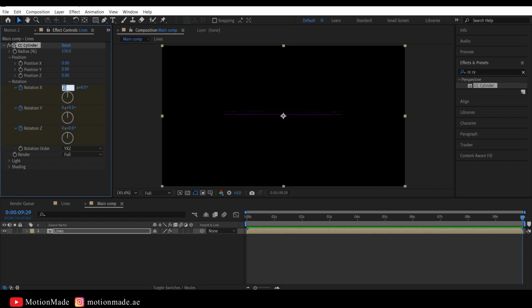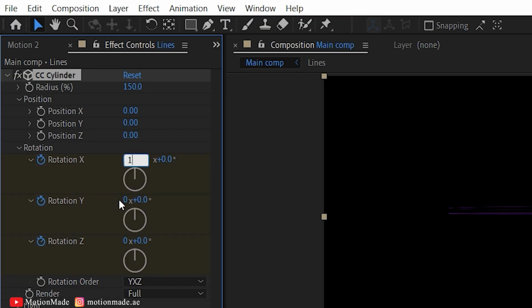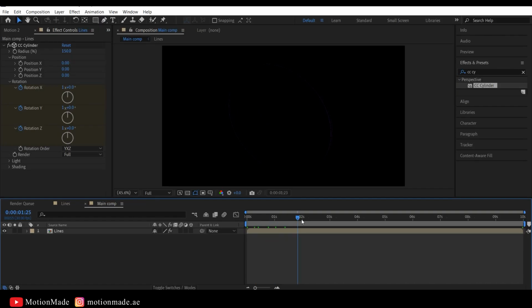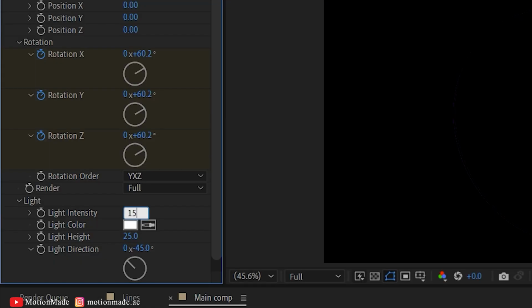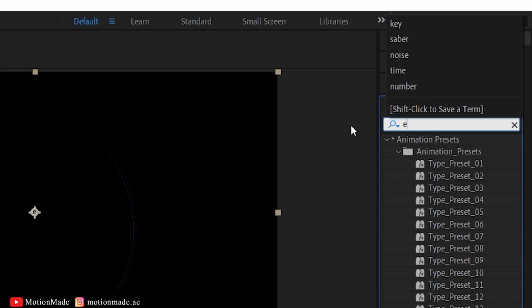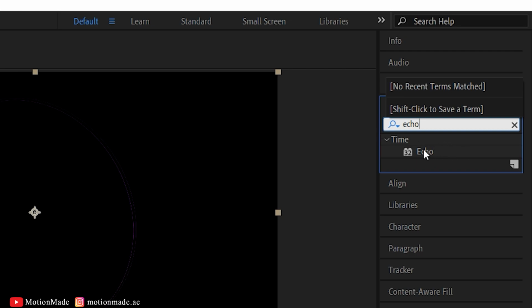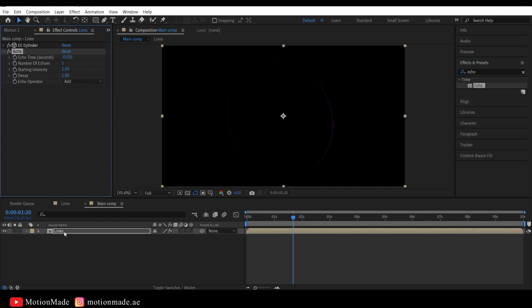Go to the end of the composition and give all XYZ rotations a complete 360 degree rotation. You'll see this type of motion in the composition. Pretty cool, right? But wait, there's more. Set the light intensity to 150. Now, search for the echo effect in the Effects and Presets panel and apply it to the lines composition layer.